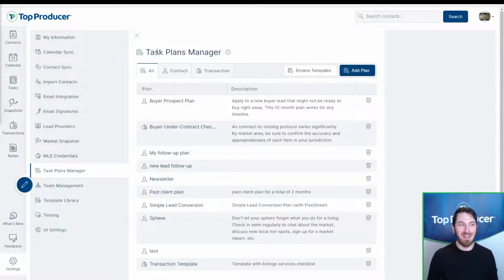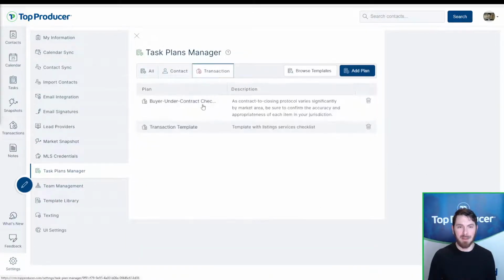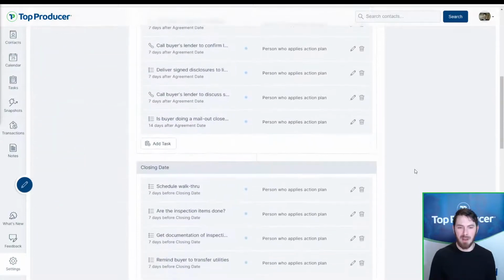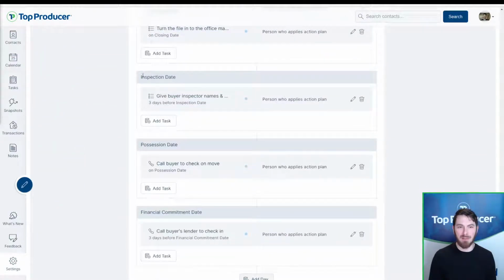Task Plans Manager is for putting together different task lists. So maybe you have a series of tasks that you find yourself doing time and time again for new lead follow-up, after sale plans, transaction checklists. You can turn them into plans that you can apply as many times as you need to. So there's contact plans, there's transaction plans, such as a buyer under contract checklist. These are just some built-in ones. As you can see, I've started to customize this and make these dependent on the key dates of a transaction. So that way, no matter what transaction I apply this to, it's going to adapt to the key dates of that specific transaction. And it'll also update itself automatically.